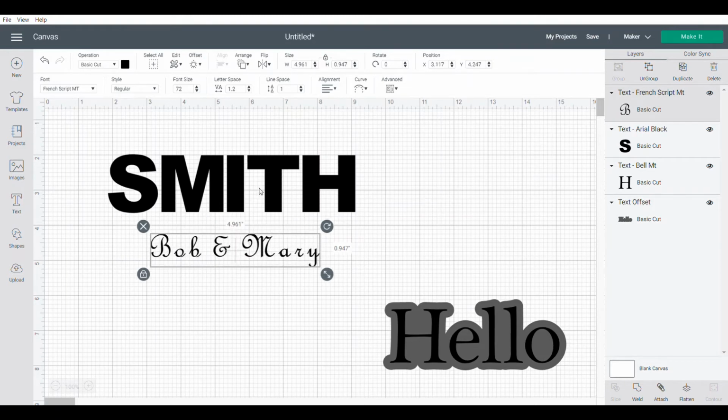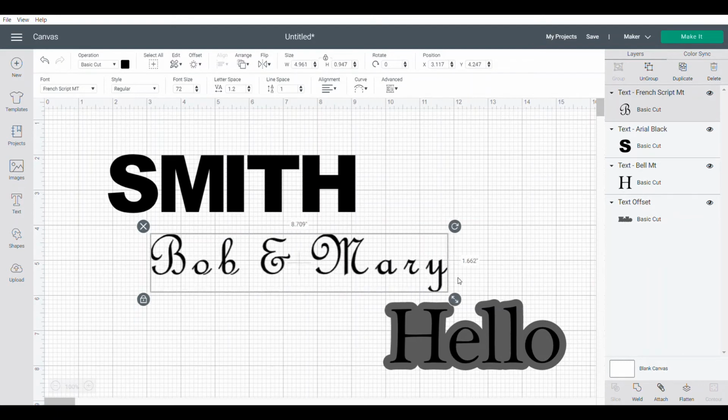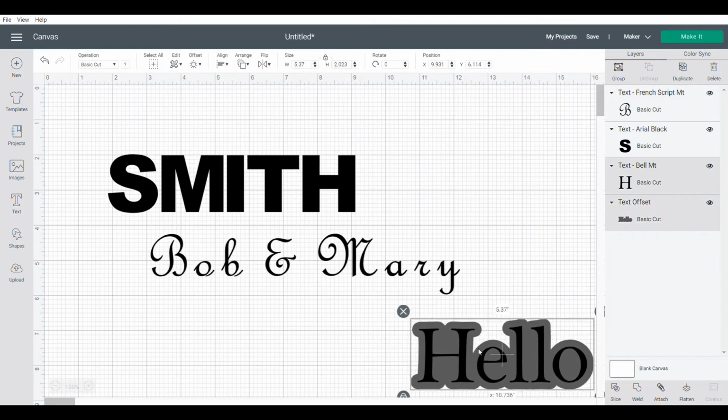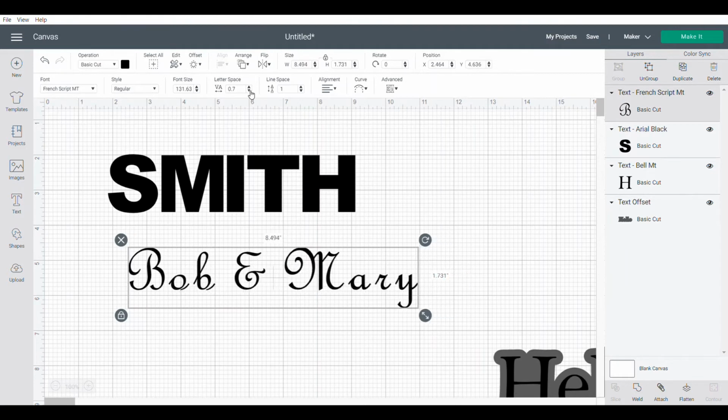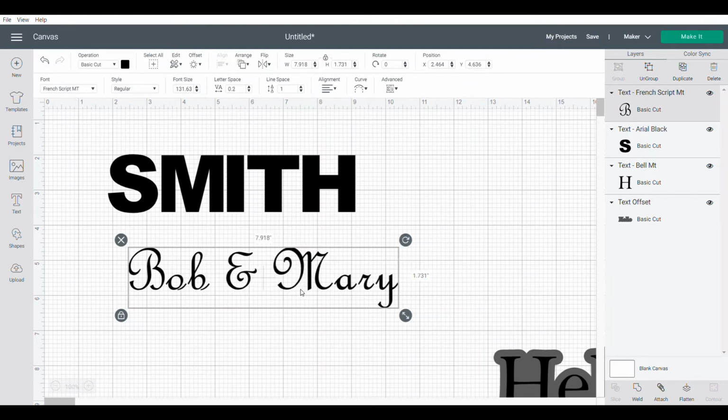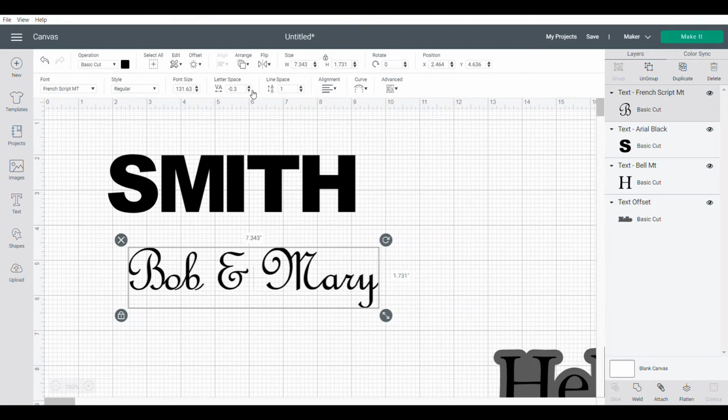So again, we need to change up our letter spacing. For right now, I'm just going to make it a little bigger so we can see it better. So I'm going to reduce the letter spacing. When you're using script, a lot of times they'll have connectors for the letters. So we'll just keep going down until it looks pretty good. Now, a lot of times they won't match up. I will tell you that right now.